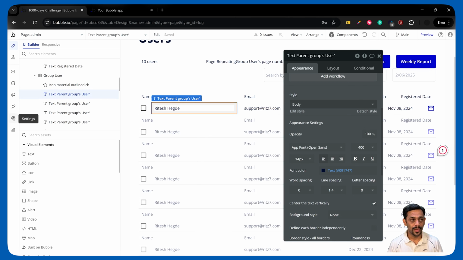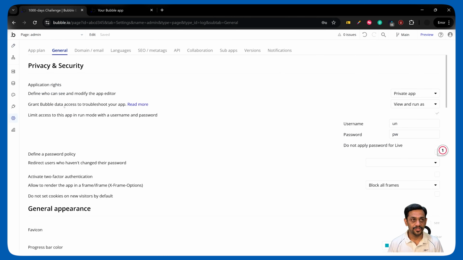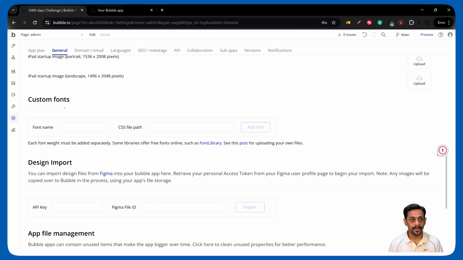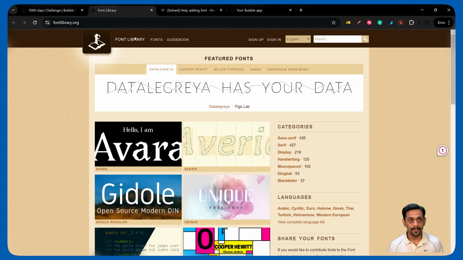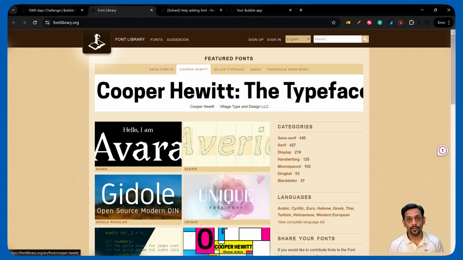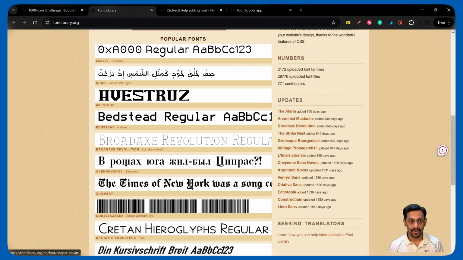For us to be able to do that, let's go to settings, and in the general tab, we have to scroll a bit down where we can see custom fonts. Here, you can see we have to give a font name and the CSS file for the font family, which has all the properties of a particular font. Bubble has given us the reference, so we can go to the font library. The font library allows us to download a particular font family.